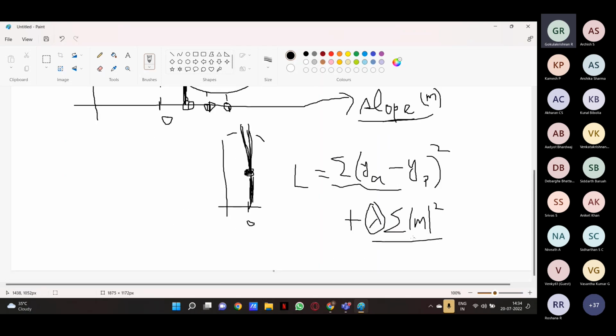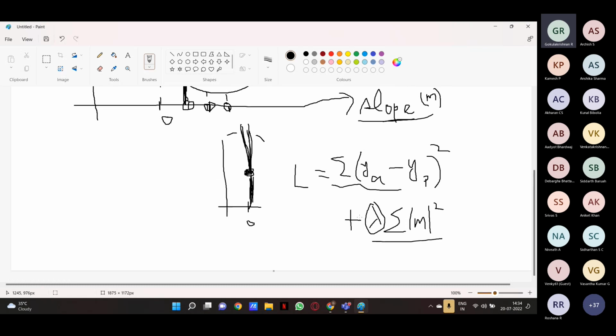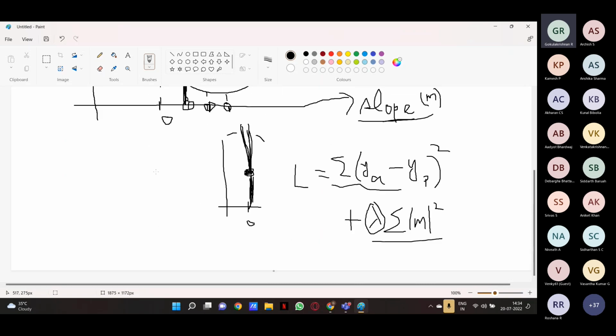I think this is pretty clear, right? Because we've done tons of calculus for JEE, so this must be pretty clear. So when m is 0, the value of the loss function won't depend on lambda. As we increase lambda, the parabola just becomes like this, and finally it will become like this. So I hope this is pretty clear.